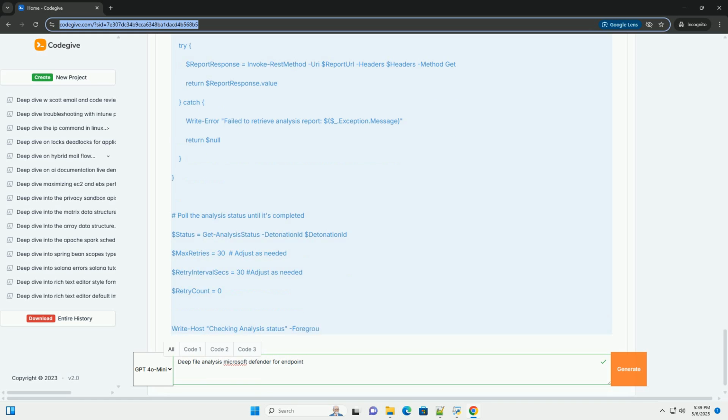2. How deep file analysis works, the workflow. The typical deep file analysis workflow involves the following steps. 1. File submission: a file is identified as potentially malicious, either through automated alerts, threat hunting investigations, or manual submission by a security analyst. 2. File hashing: the file is hashed, for example SHA-256, to uniquely identify it. If the file has been previously analyzed, Defender for Endpoint will retrieve the existing report. This significantly speeds up subsequent analysis of the same file.